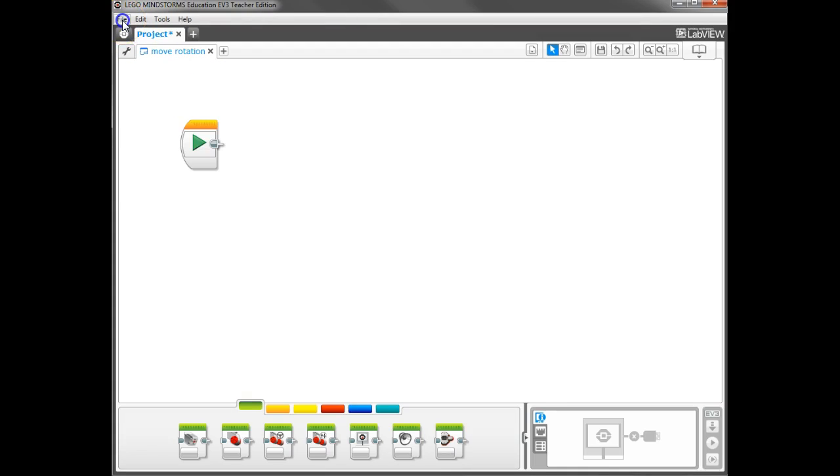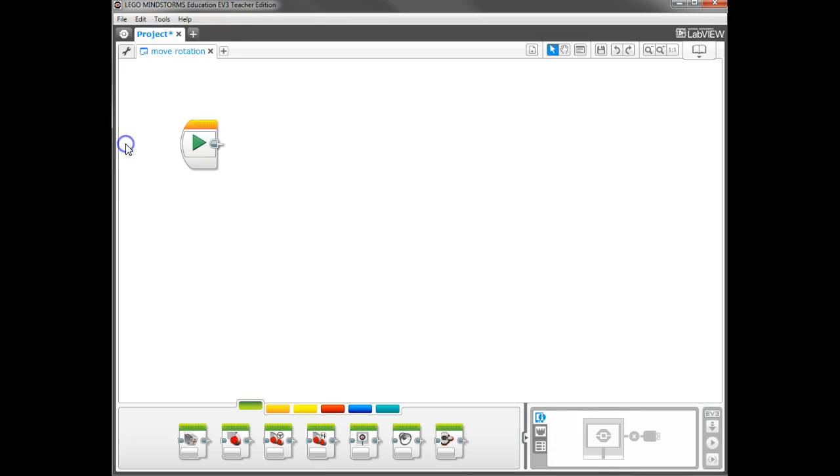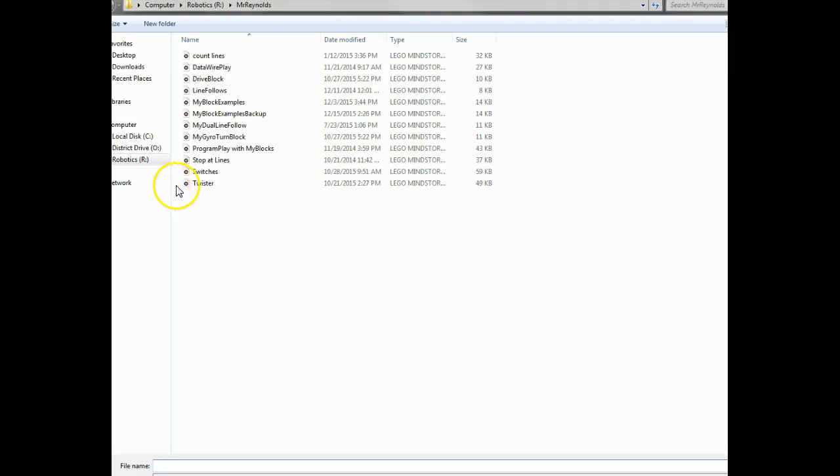We come up here to File, and then we want to save the project. But the first time we save it, we always want to say save it as, so we get the opportunity to give it a name and a location. So let's click Save Project As, and that will open up the window for saving the project. And let me make that slightly smaller.